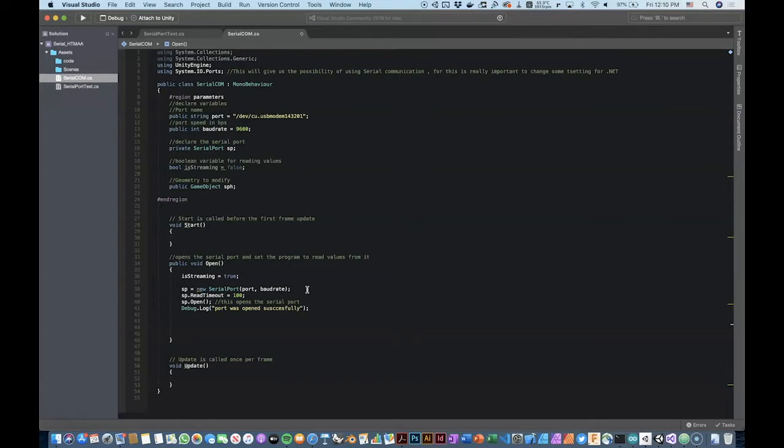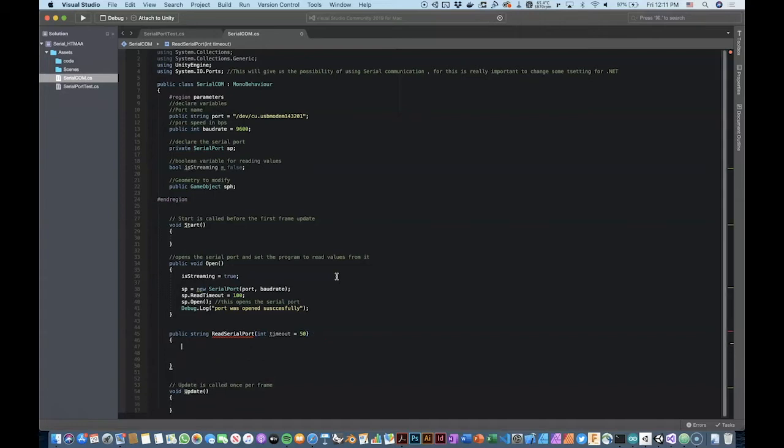Pretty nice. So now we need to write a function that will start reading values from Arduino. So for that we will do public string ReadFromArduino, or basically like ReadSerialPort. We're gonna set a timeout equals 50, for example. And basically you see that this is an error because we need to return something. So let's implement this function.